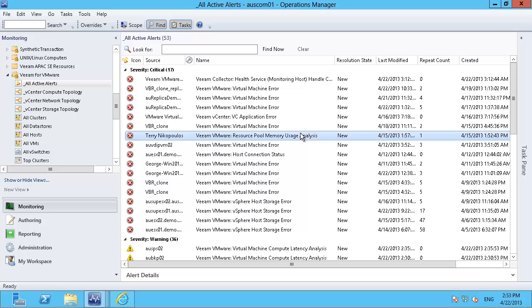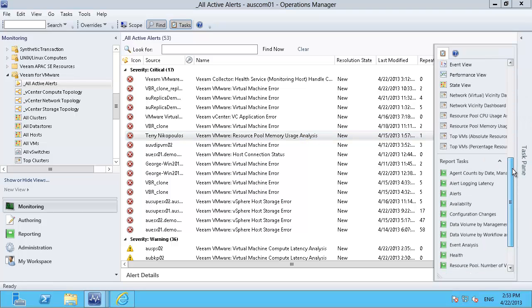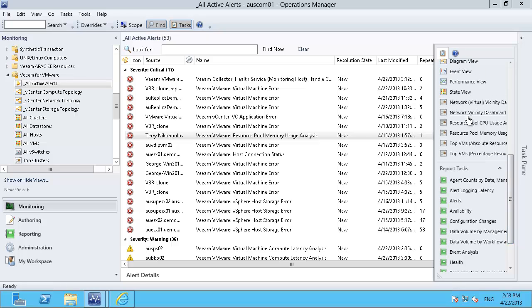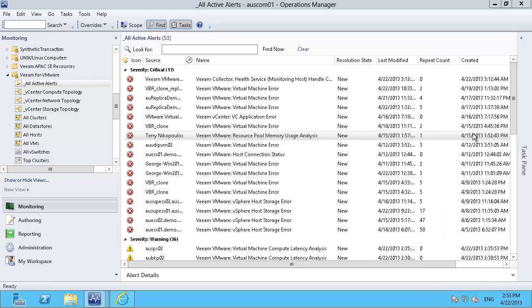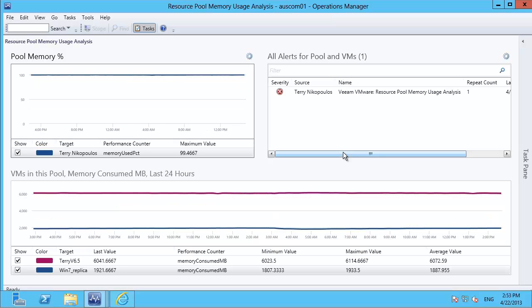Now, if I need to analyze that further, I can actually use a context-sensitive task. Here we have the resource pool memory usage analysis task. You can see we've included a few out of the box. And what this is going to do is pull together some key metrics that I'm going to need. It's going to pull together the memory utilization generally for the resource pool, which is in the upper left here. You can see that it's up to almost 100%. That's probably dangerous. It's going to show me the VMs in the pool and track their memory utilization over time.